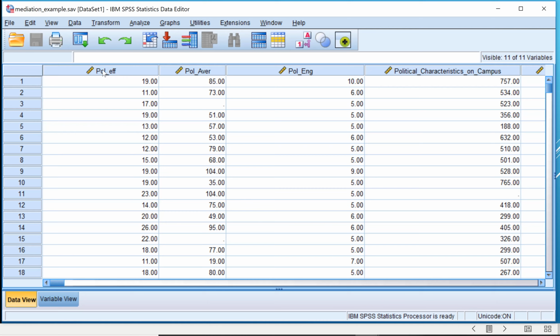So, does political efficacy, one's confidence to participate in politics, cause one to like or dislike politics, which in turn leads one to be either more or less engaged or disengaged with politics?